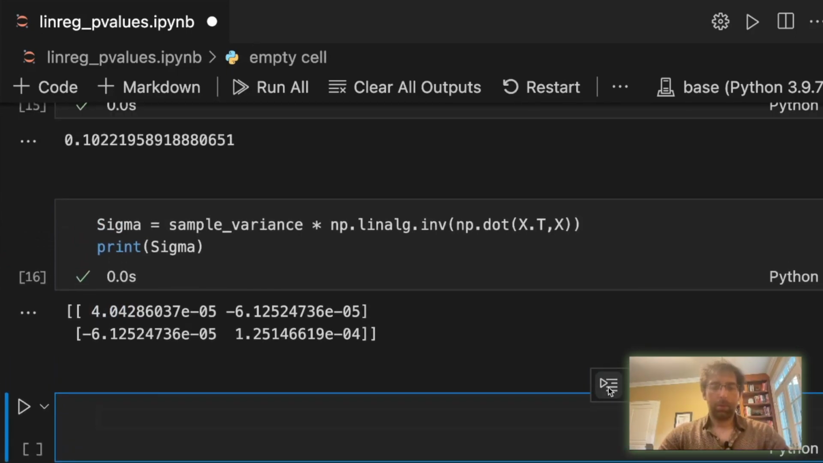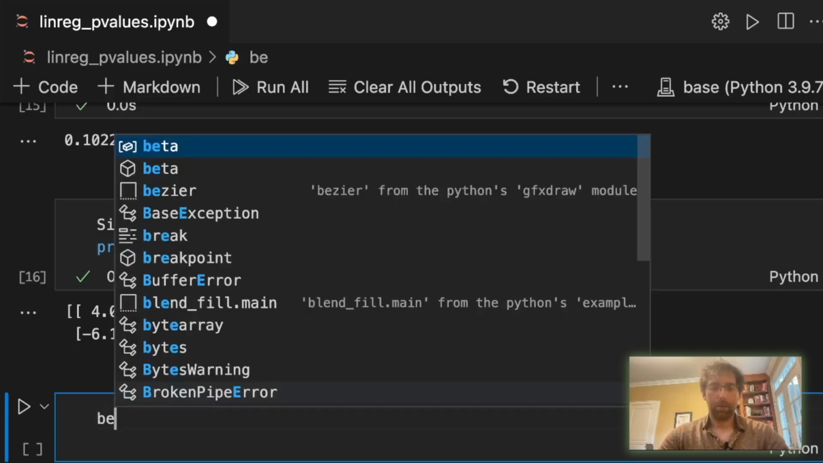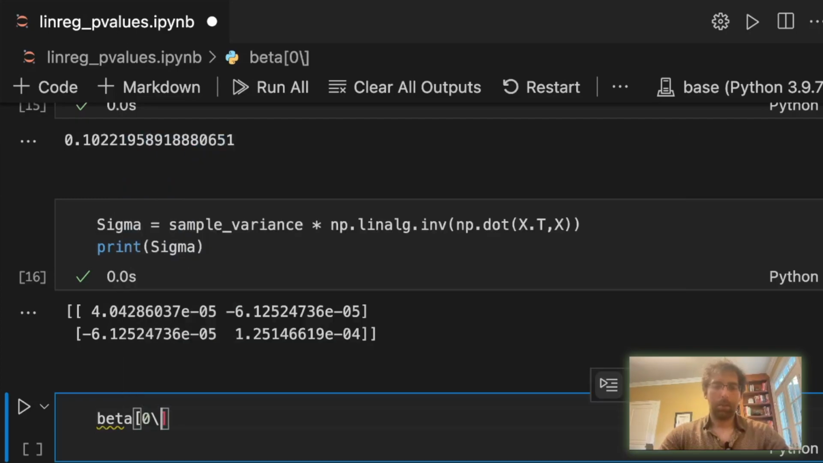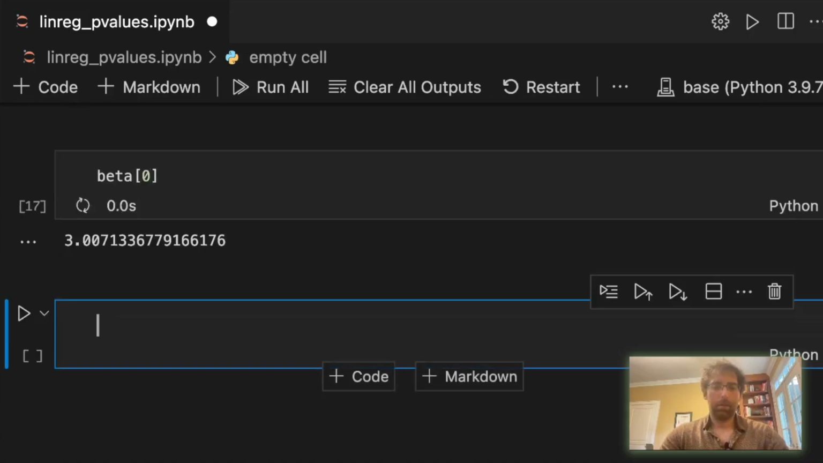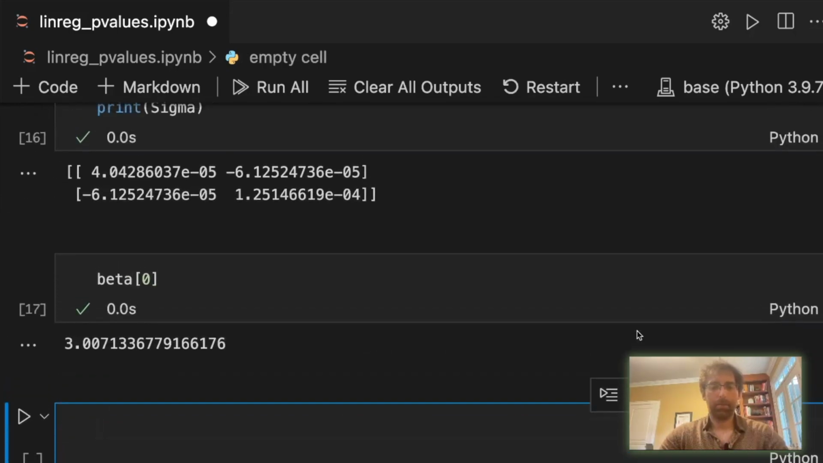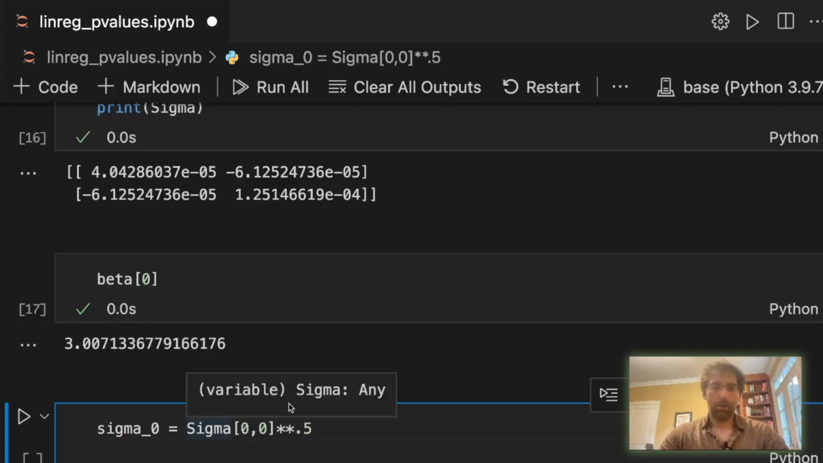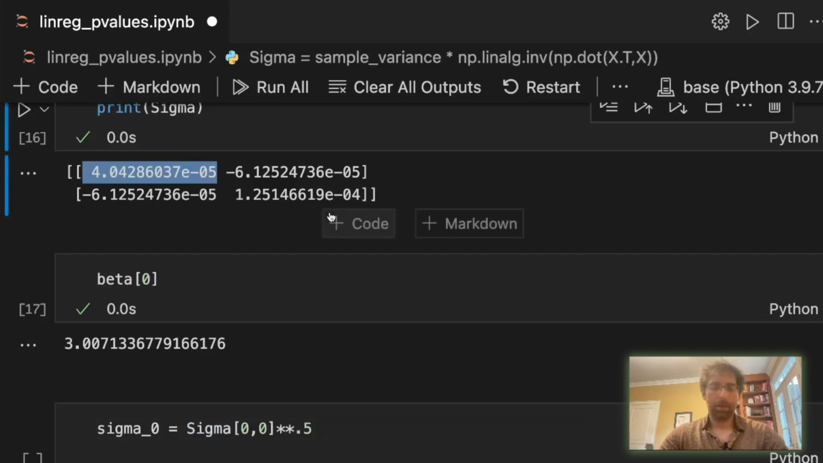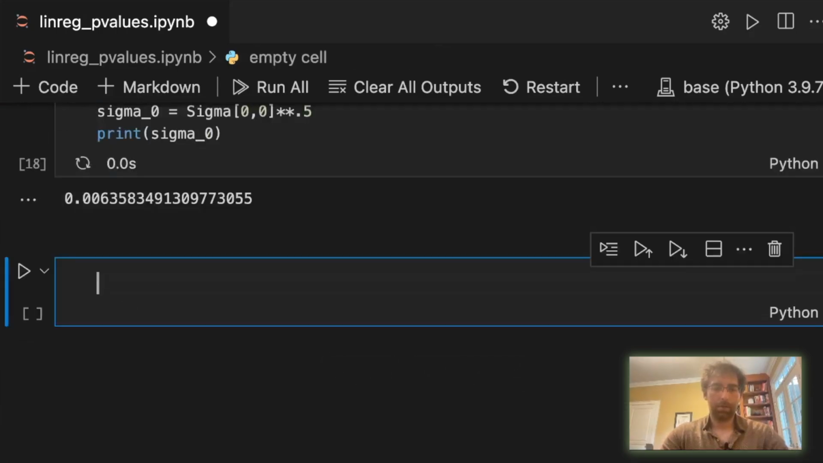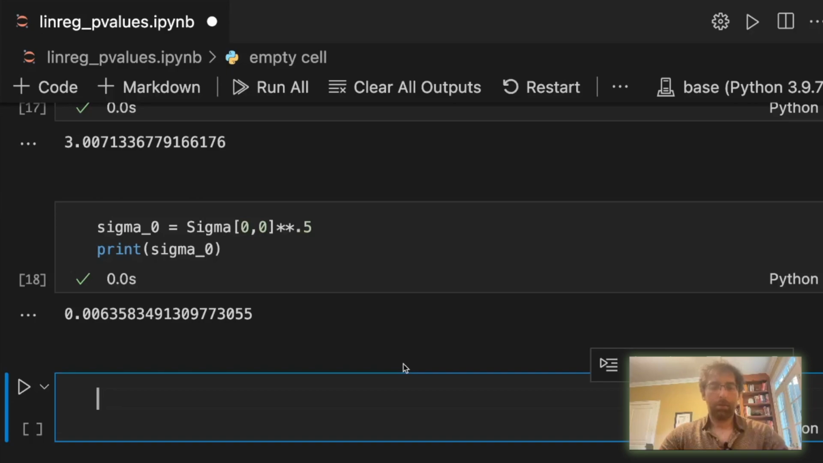Now let's go ahead and compute p-values for beta 0. So beta 0, remember, is our approximation to the intercept. So again, it's something close to 3. The first thing we do is start by getting sigma 0. And this will just be the top left entry of sigma. This corresponds to the variance of beta 0, and we're going to take the square root of that. So that's why I took the square root. And let's just print sigma 0. And it's something pretty small.